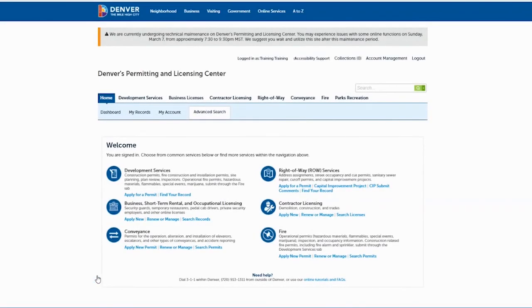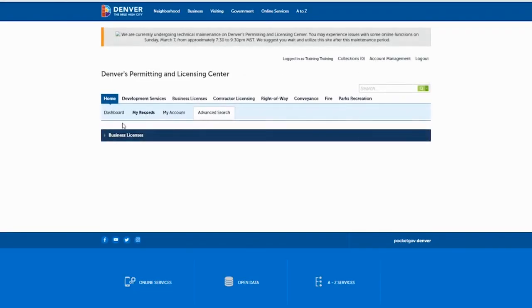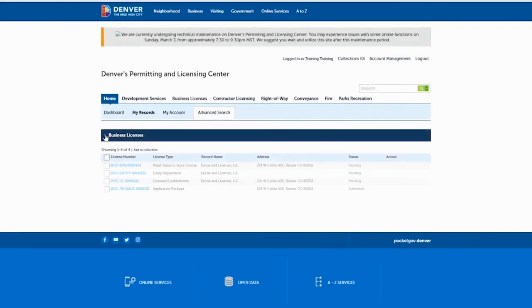And you can go back to the permitting center, and then you could click on My Records, and you'll be able to look at your business license and see what the status is of your business license.